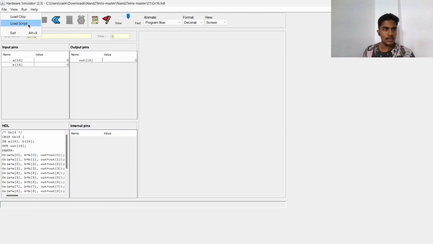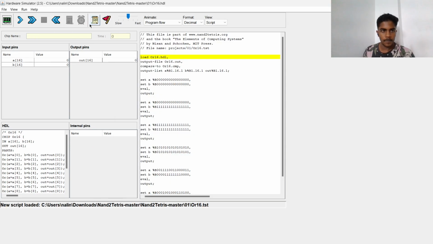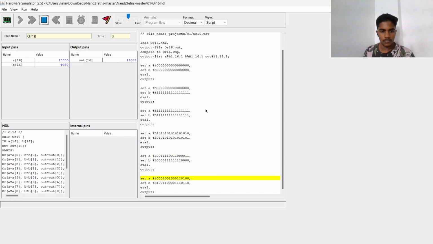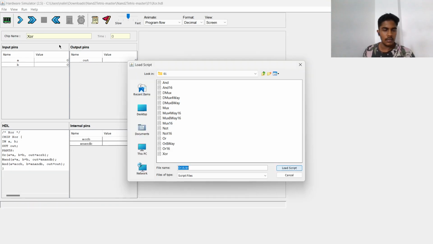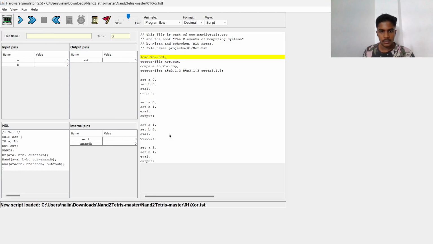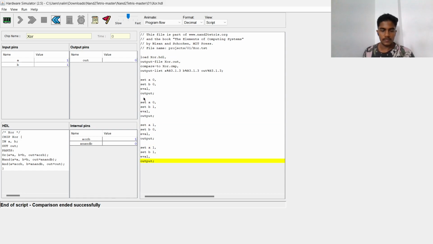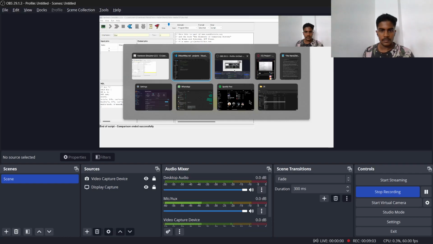I'll just quickly run through it. Compared successfully. The last one, XOR. Load script. Again, compare with the comparison file. Successfully shown the output. I've already tested this, so we can say we've done it quite well.